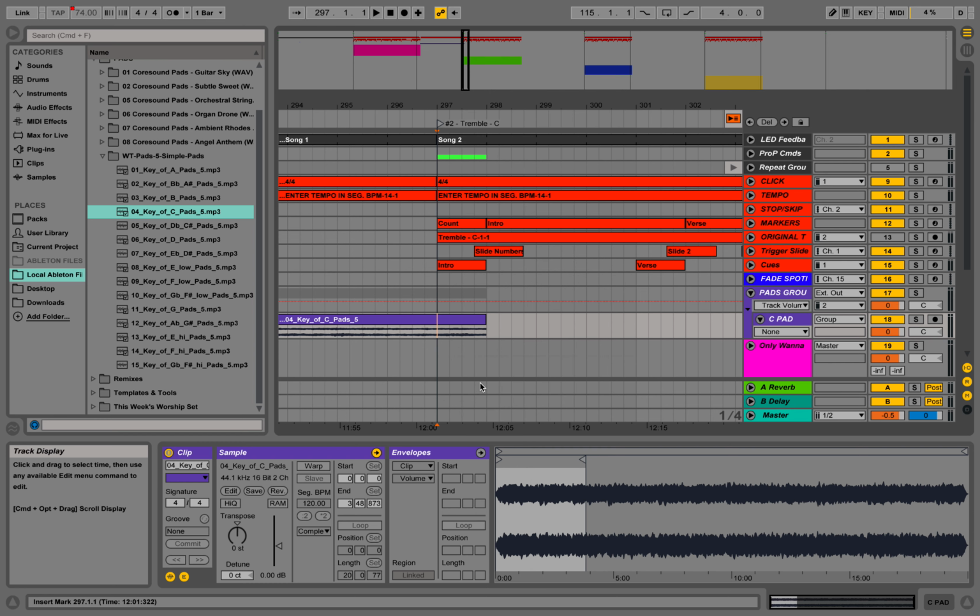If I hit song 2, it's going to be doing the C pad during the count, the intro count for the band, and then music should start here. Let's just listen to how this sounds right away. Intro 2, 3, 4.